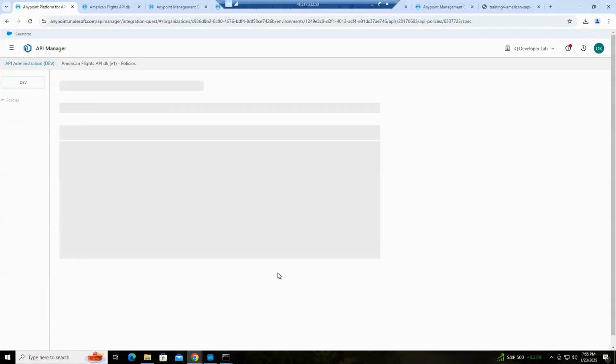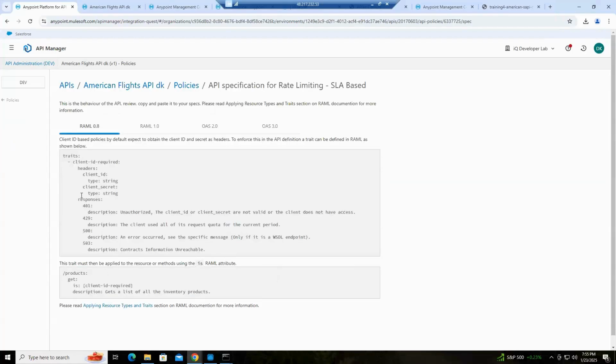Let's go ahead and click on that. Okay, we've got different versions, different languages. We can use RAML 1.0, 0.8, OAS 2, 3. Depending on what version our specification is using in Design Center, we'll copy the code block that's here. So let's go to RAML 1.0.